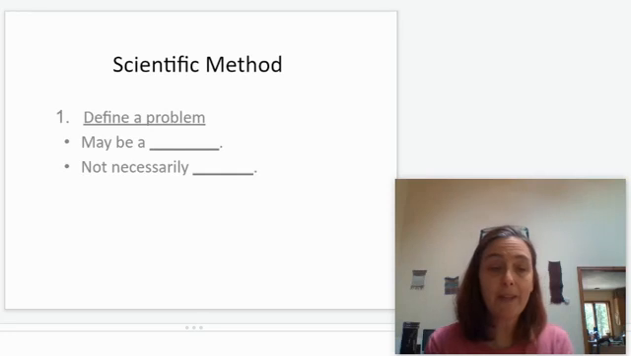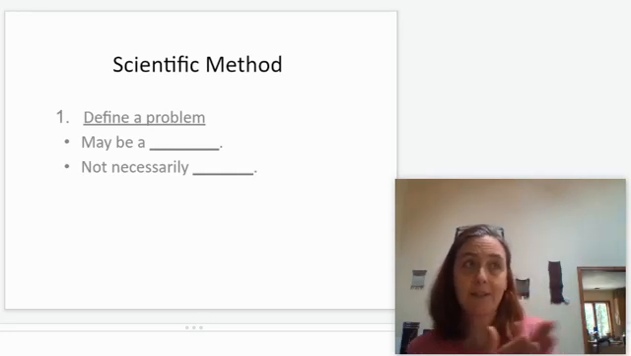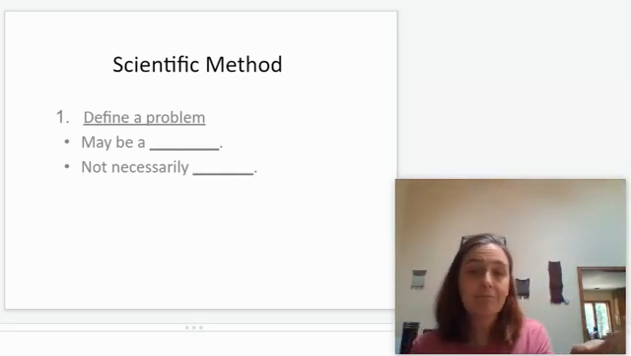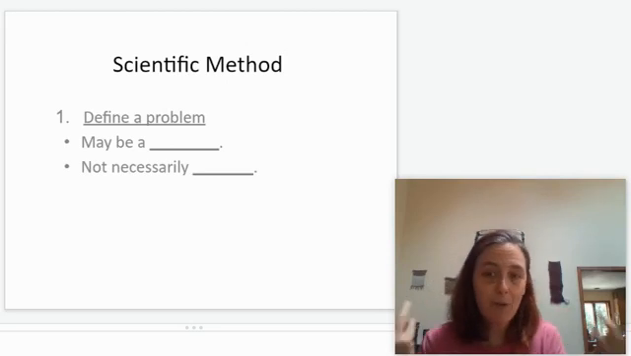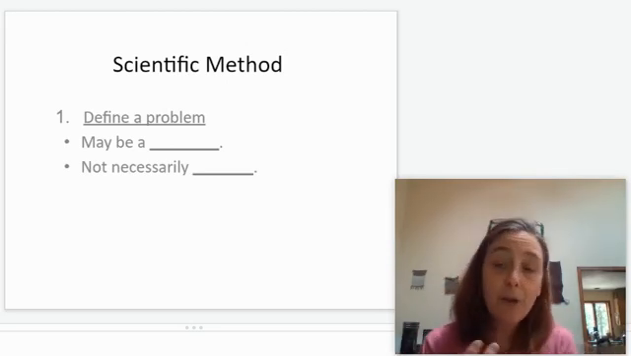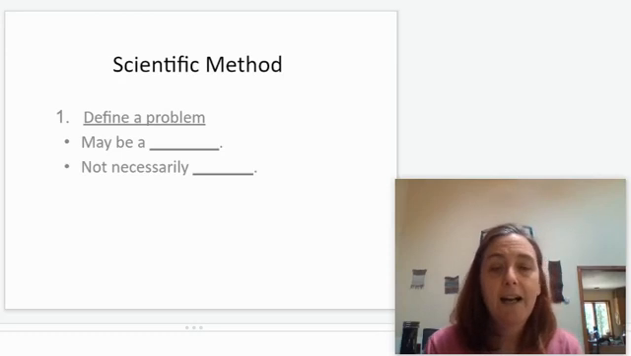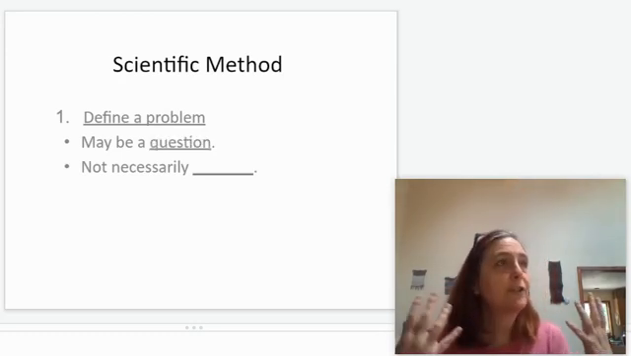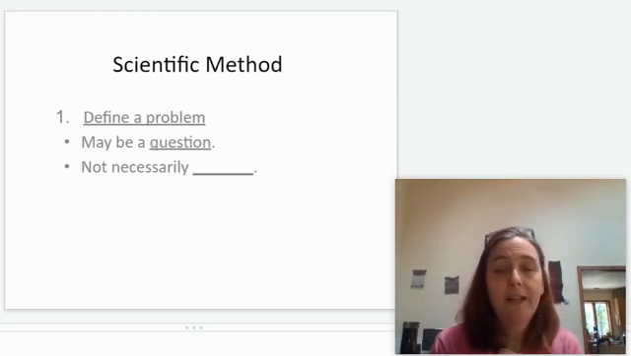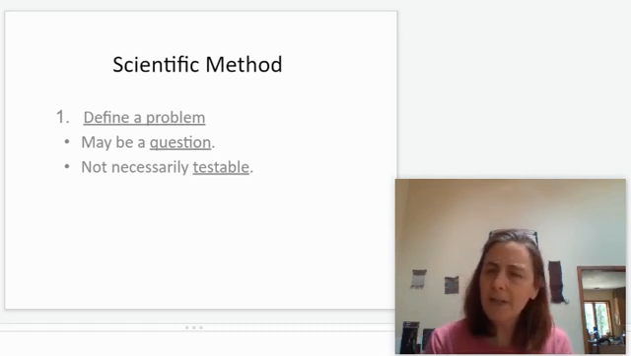We're going to start with the first thing the scientist does, which is goes out in the world and is curious about something. There's a question, something they're curious about. We call this the problem. The problem is often just something you're wondering about, a question. And it's not necessarily something you can test.